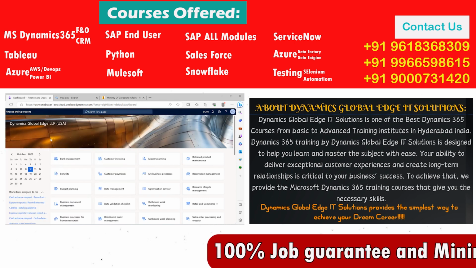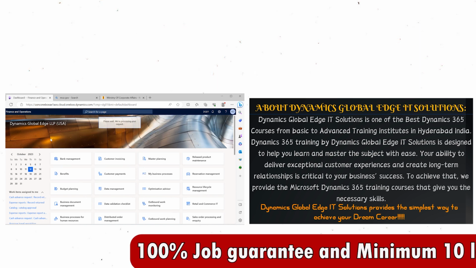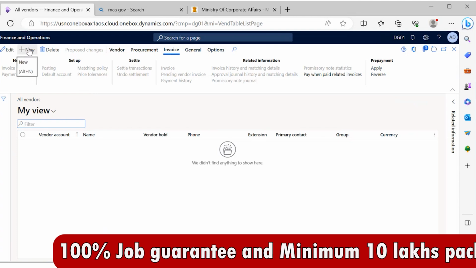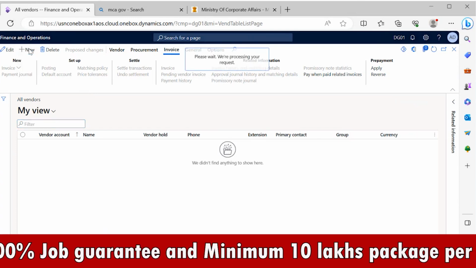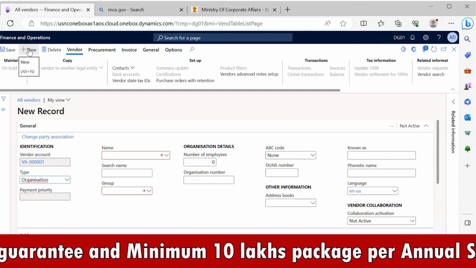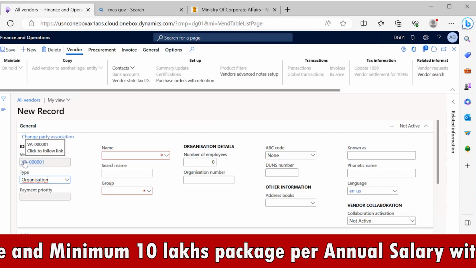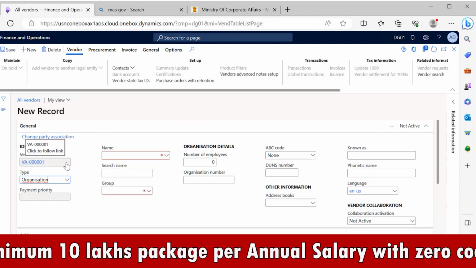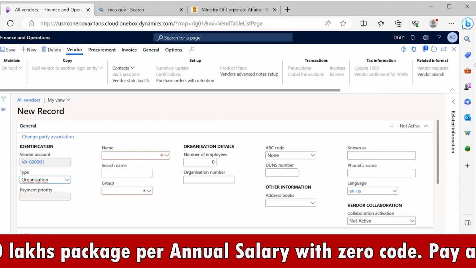Once you come to all vendors and create a new vendor, the system will propose a number starting with VA. I'm just giving an example. Just click on new, I'm trying to create. You can see the system proposed VA, vendor account, 000001. Does this make sense?